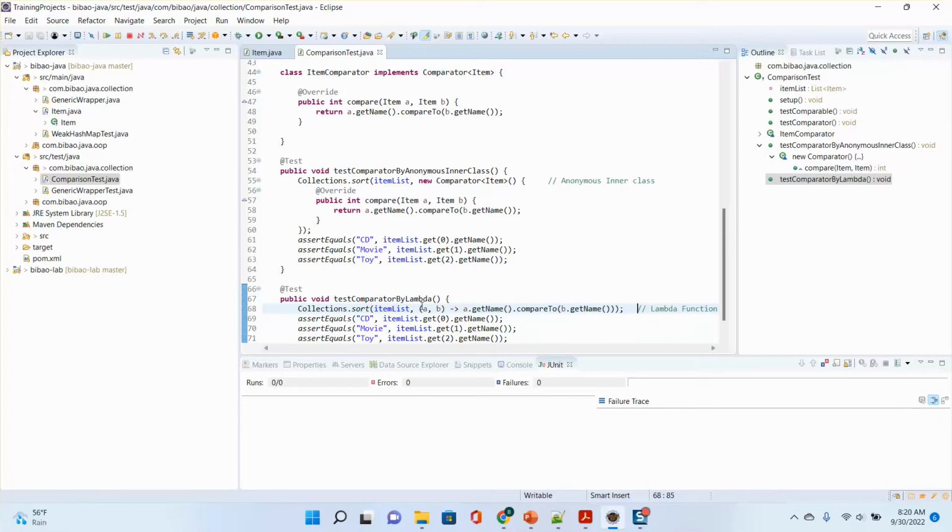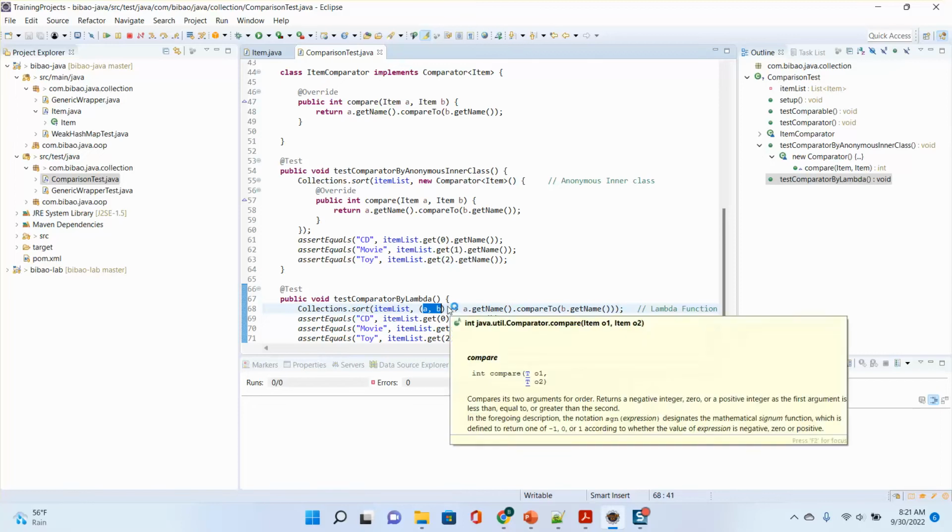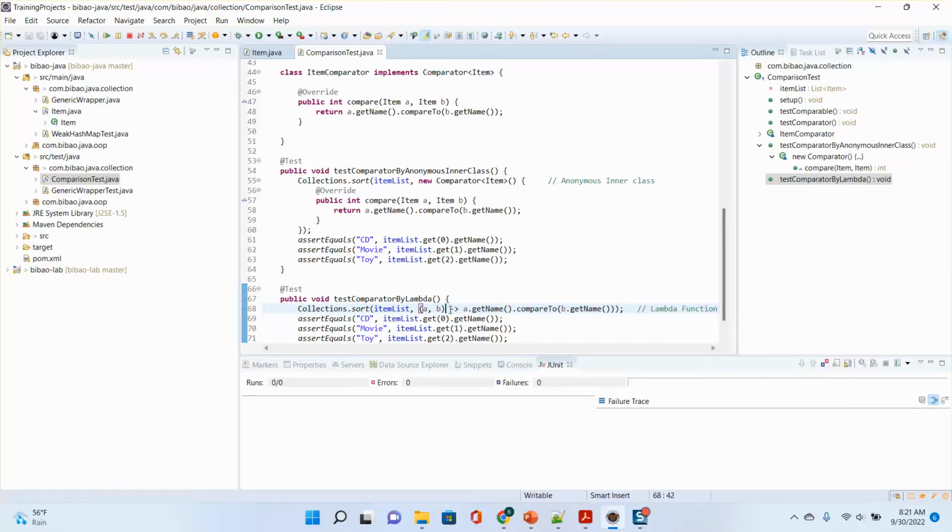If this function has no parameter, I just use a left parenthesis and right parenthesis. If there are some parameters, I put them there, and if there's a return, then I have a return. If there's no return, I just write some code inside. Usually Lambda function is used for very simple code, like this. So let's run it.